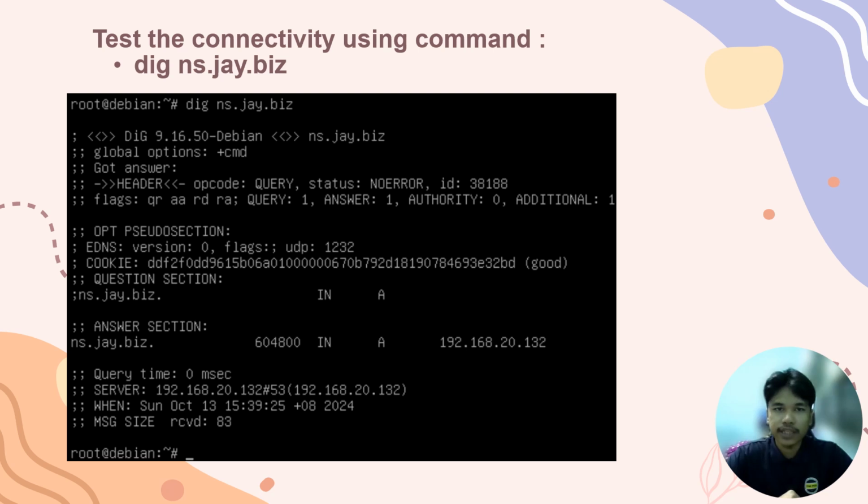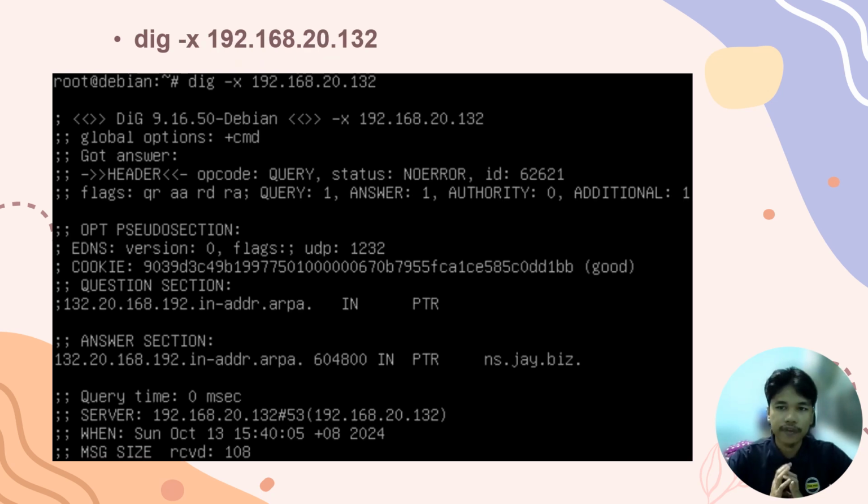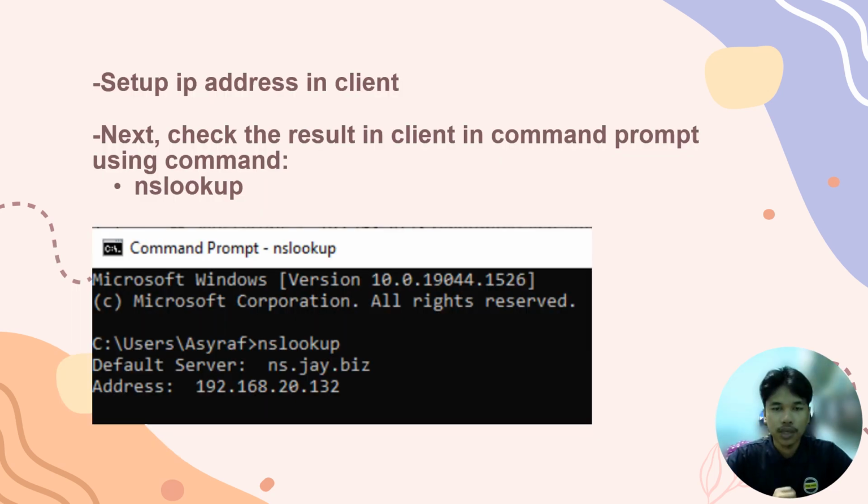Next, to test the connectivity of the files that we created, we use the command dig ns.js.biz to check the name server, and after that, to check the IP connectivity, we enter the command dig -x and the IP address that we put. This is the interface that shows after entering the command. After testing the connectivity inside the Debian, we need to test it in the client.